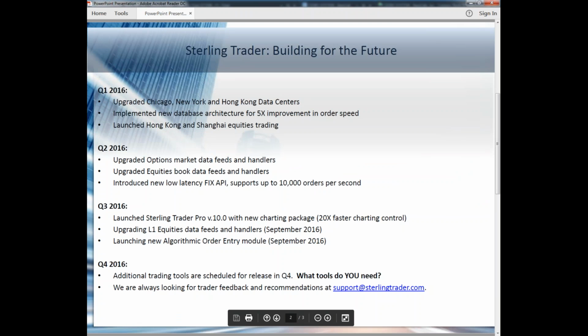I wanted to start by talking about what we've been up to in 2016. Version 10.0 is the result of a year and a half long project to completely overhaul every aspect of our trading systems. If you look at this high-level timeline of what we've been up to this year and what we have planned, there's a lot of big stuff in here. In the first quarter we finished a year-long project to upgrade all of our Chicago, New York, and Hong Kong data centers. That's important to you as traders or brokers, because it means that every piece of equipment that hits your order and your market data is new. Everything's running on the latest hardware, latest operating systems, at as high speeds as possible.